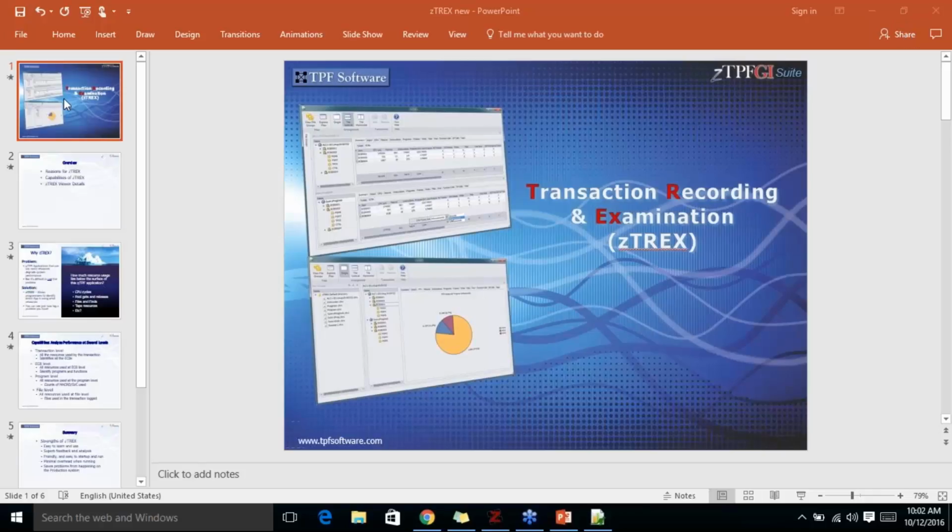I'm working as a TPF developer in TPF software. Today we're going to see the transaction recording and examination. We used to call this zTREX. In other words, we can call this a performance analyzer.